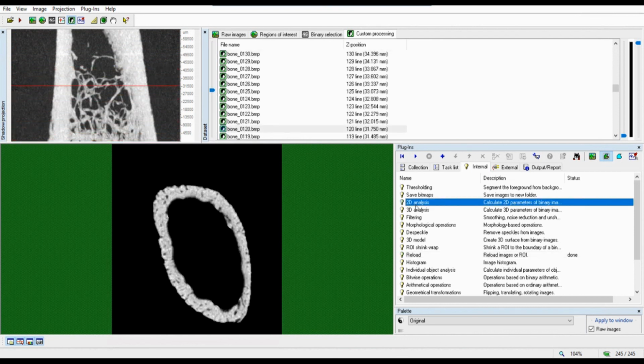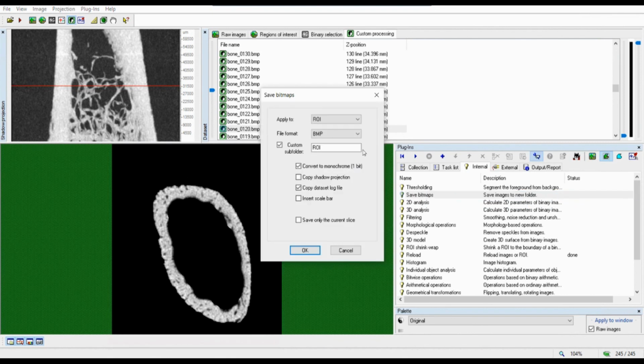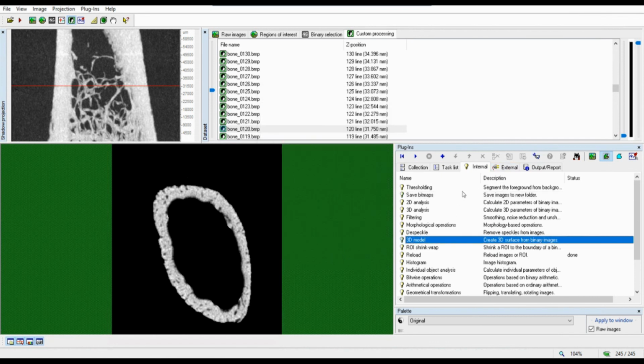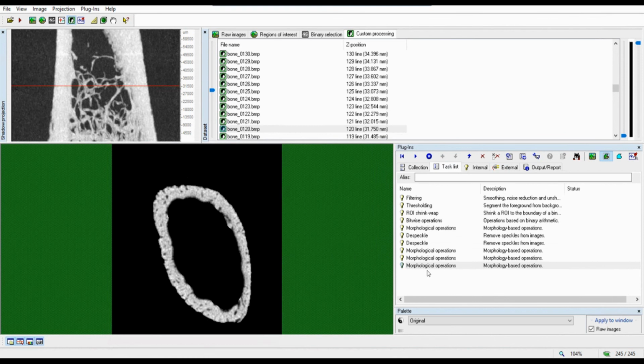And again, you can go here and save bitmap. You can create another folder for this one in case you want to keep the region of interest for yourself. Otherwise, just go here in the task list. I forgot to continue here, but you can do it yourself. Just go to export and save your own task list so that you can apply it to the other samples. Just make sure that all the samples are tested with this task list before you run the analysis.